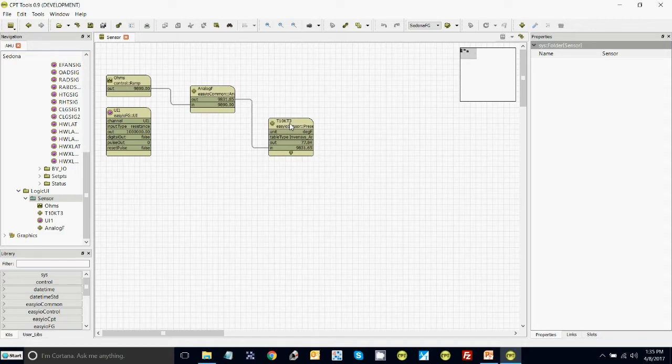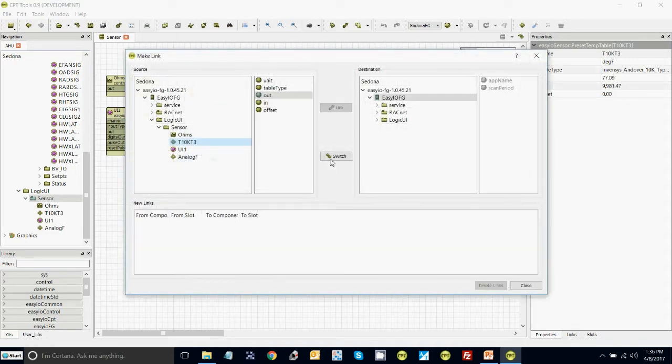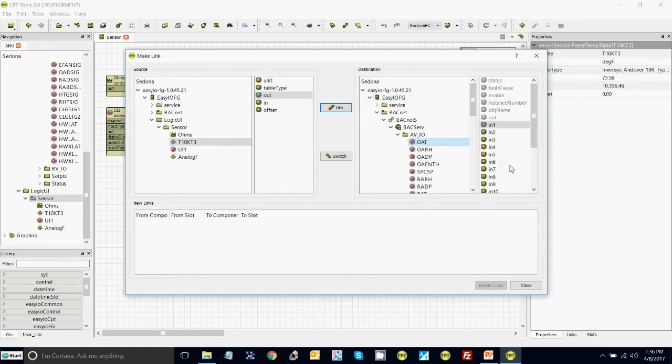So you can do a link from anywhere. If I just do right-click, make link. Now this is correct, I don't need to switch because I'm going from the sensor and I need to find where I'm going to locate the output, or sorry, the recipient. So open BACnet service, BACnet server, AVIO, outside air temperature, IN16 in BACnet. And that would do the trick. In fact, that would do the trick nicely.